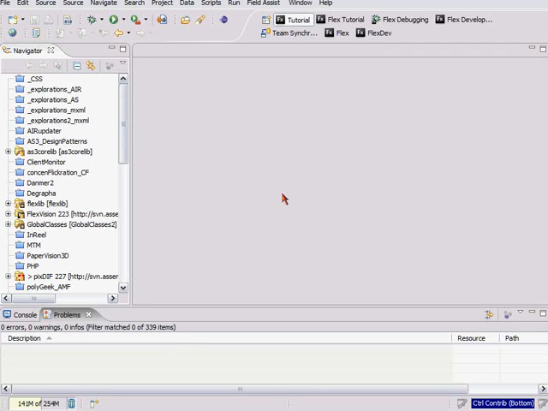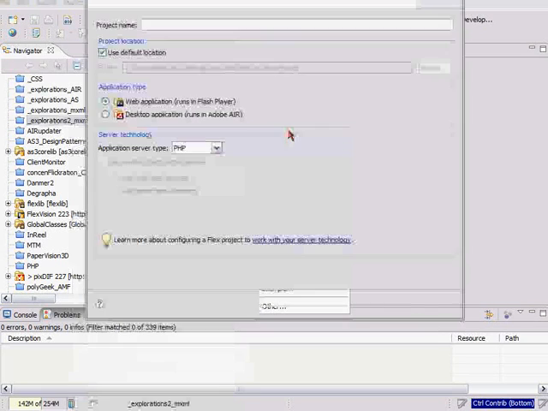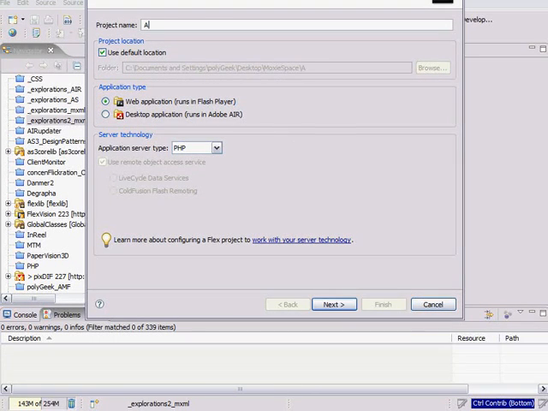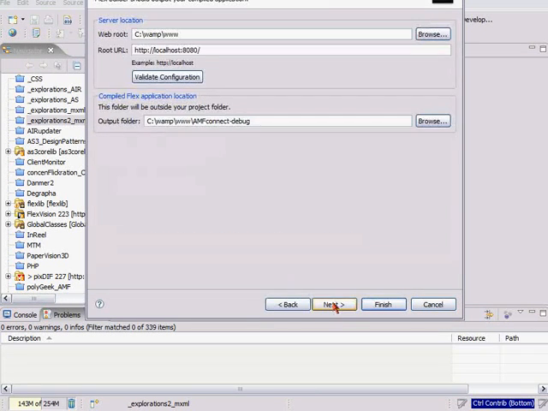Okay, supposing you have AMF PHP all set up on your computer, then we're ready to actually use that in a Flex project. So I'm going to start out here and make a new Flex project from scratch. We're going to call this AMF Connect, and we've got a server type of PHP, and this is my web root. That's where Apache runs from. This is how I would browse to that folder.